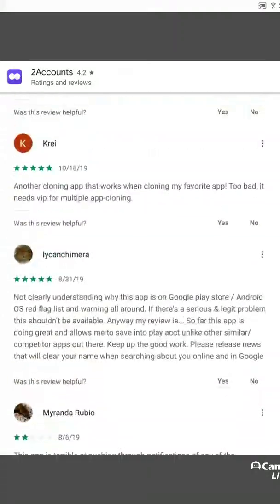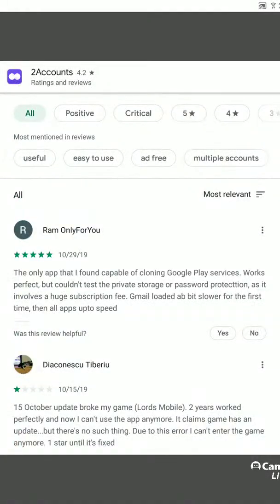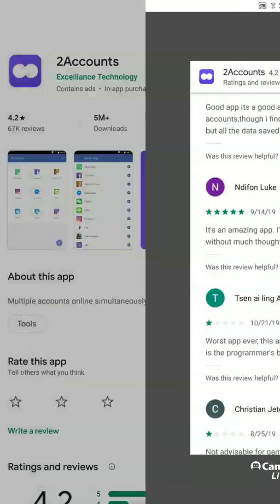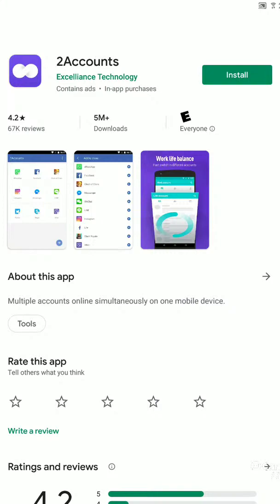Now, you can use this account to clone like messenger apps. You can use it to clone lightweight, like, social media apps. But if you are a gamer and you want to protect your game data, I would not suggest using 2 accounts to clone any games. Okay? Do not do it. Just don't do it. Okay, so that's one reason.